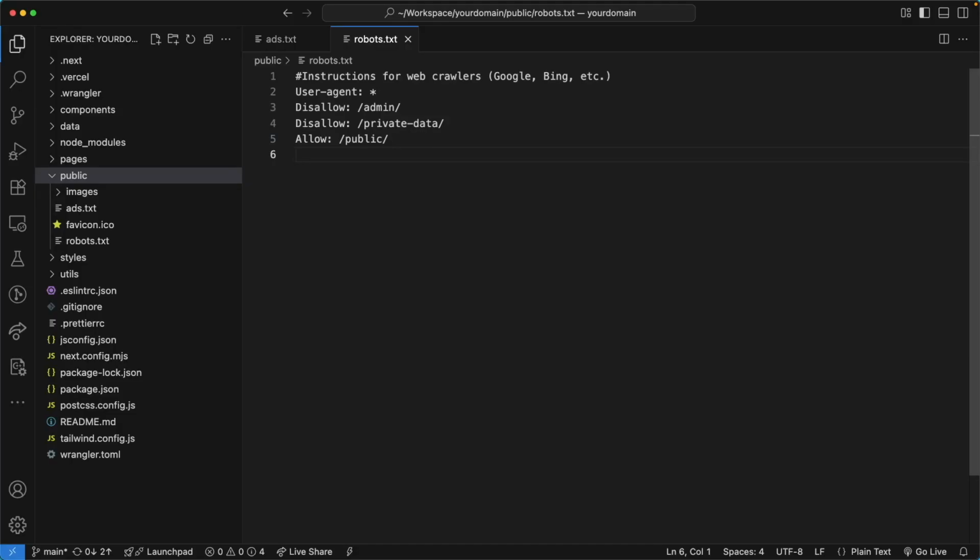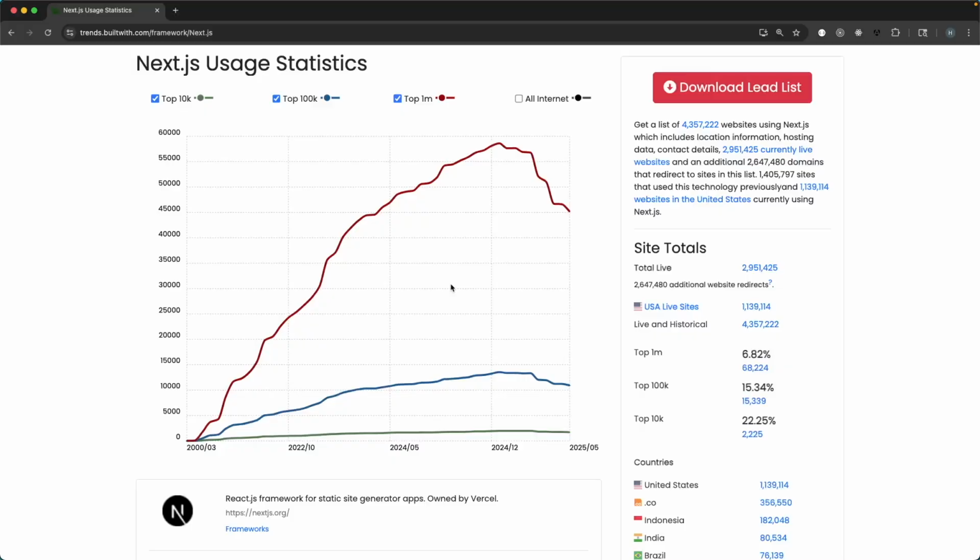I'm only referencing the ads and the robots files in this video, but keep in mind that there are other files as well, including sitemaps and manifests, that need to go into the public directory. If you have doubts about what I'm saying, then you could certainly build an AI tool to scrape all 2.9 million plus live Next.js web apps and research for yourselves.